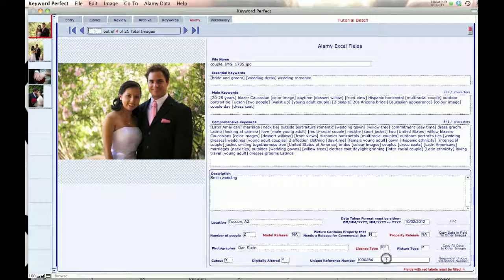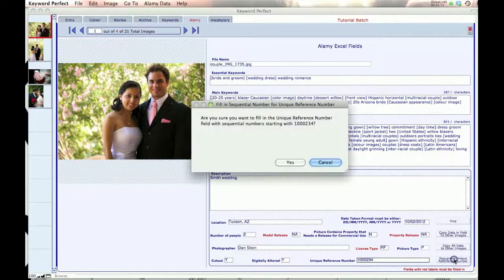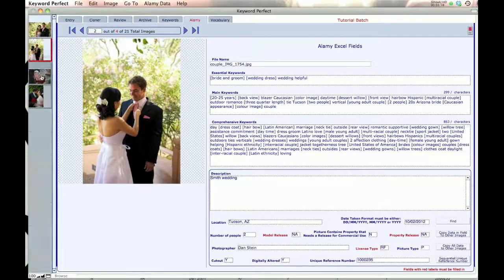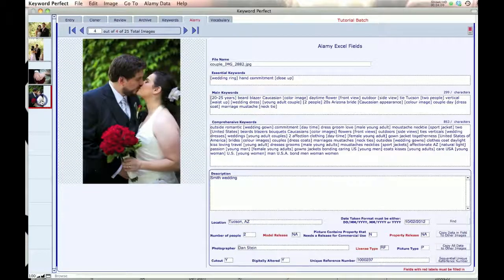And then in here is my unique reference number, which if I put a real number in here, I can add a sequential series of numbers to all the images. So I go here, and we say yes. And then you'll see in the other ones, it's 35, that's 36, that's 37 down there.